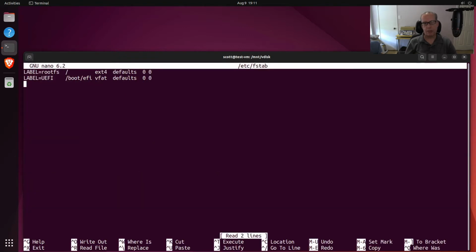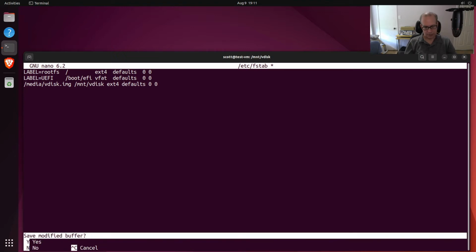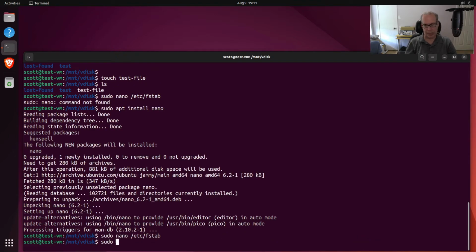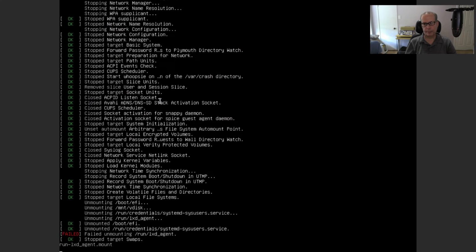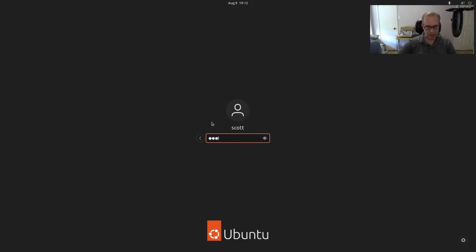Okay, so in this file, we simply put an entry like this, /media/vdisk.image, which is the image file that we created, the file that actually contains the file structure, mounted into /mnt/vdisk. It's an ext4, and I have defaults and then 0 0 at the end. So save that out, and we'll do a sudo reboot. And I'm going to sign on to my Scott account.